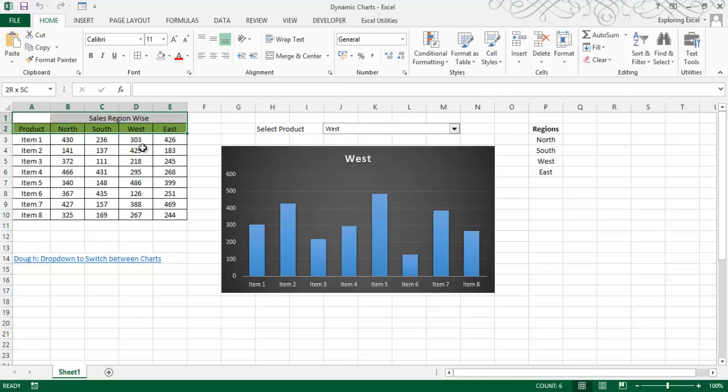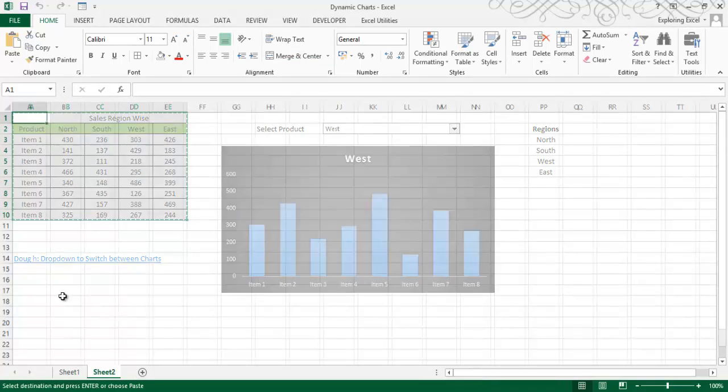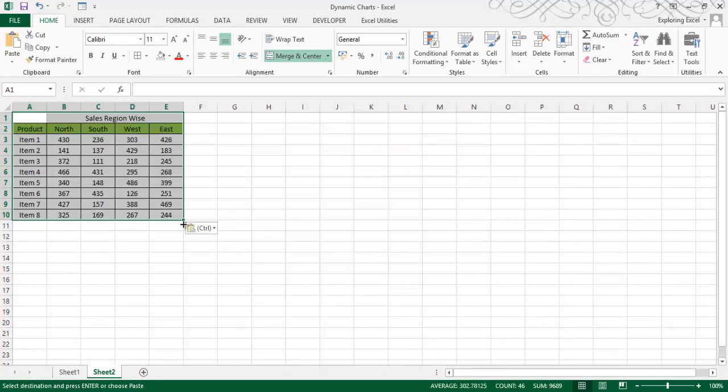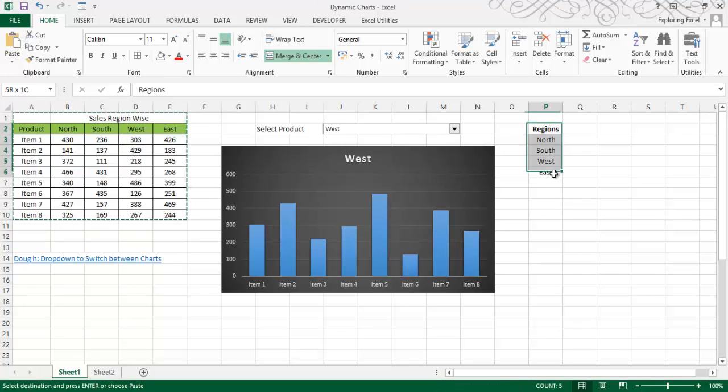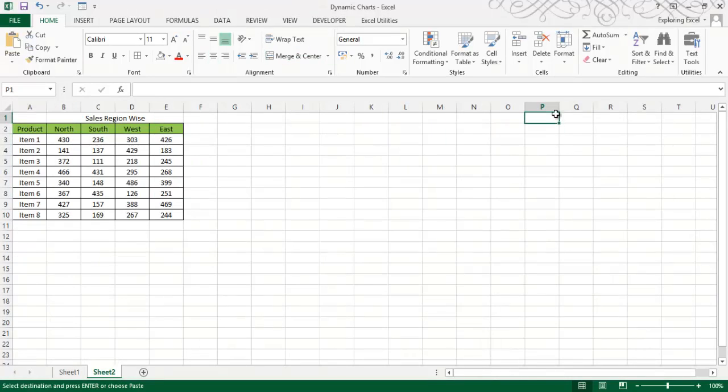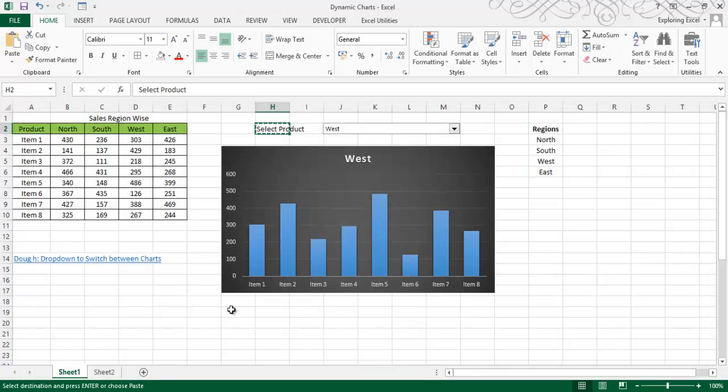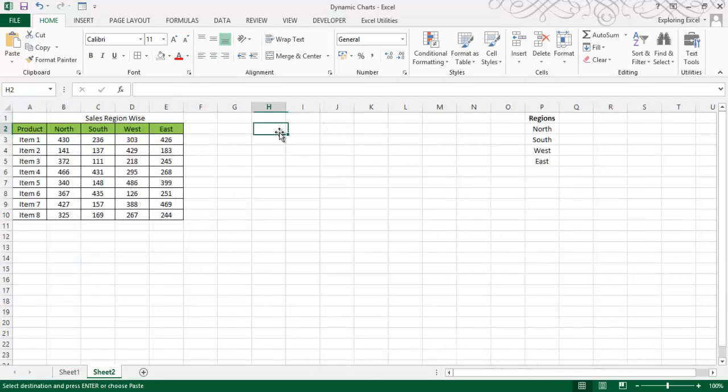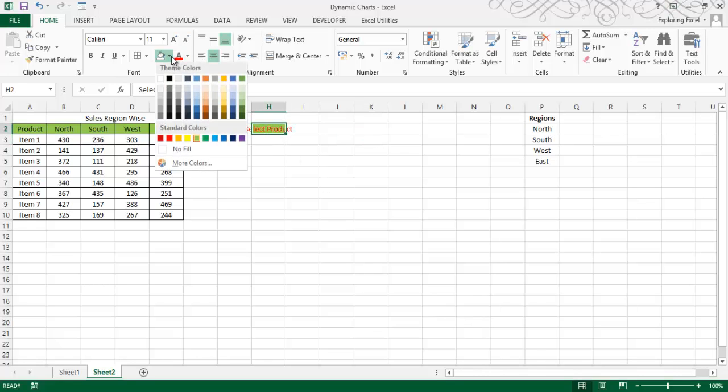So let's get started. First, I will copy some of the things from here to the next sheet so that I can demonstrate this correctly. And I will copy the names of the regions, and also I will copy this select product name. I will write something. Select product. Okay. Now you can find this combo box.